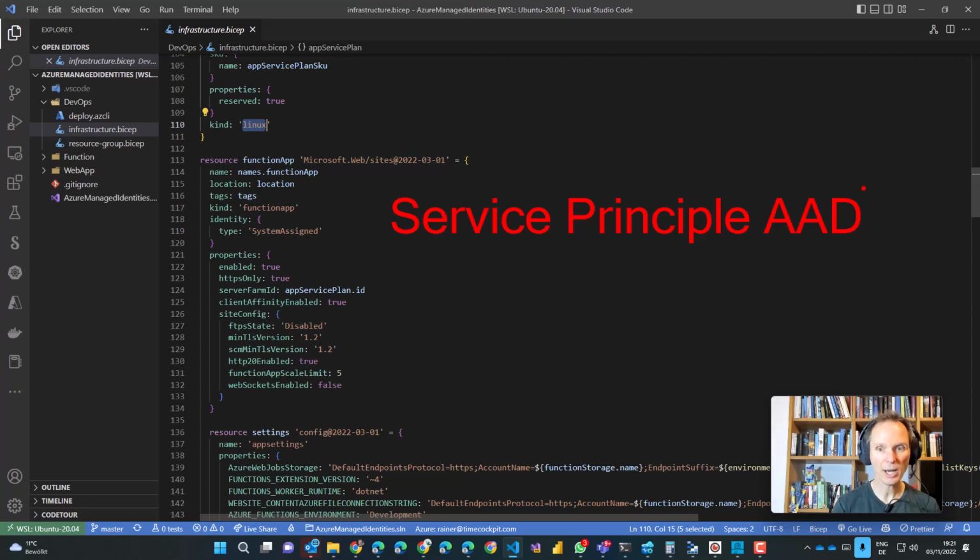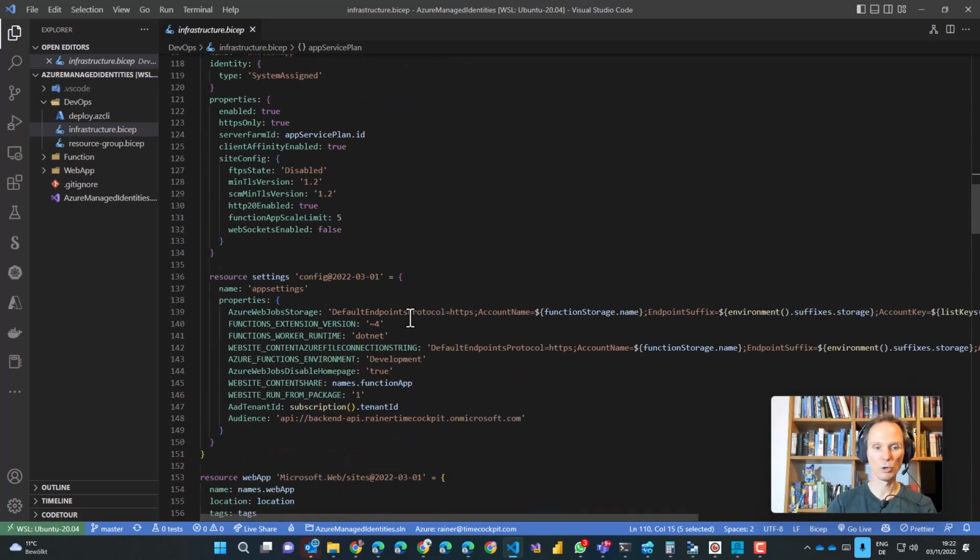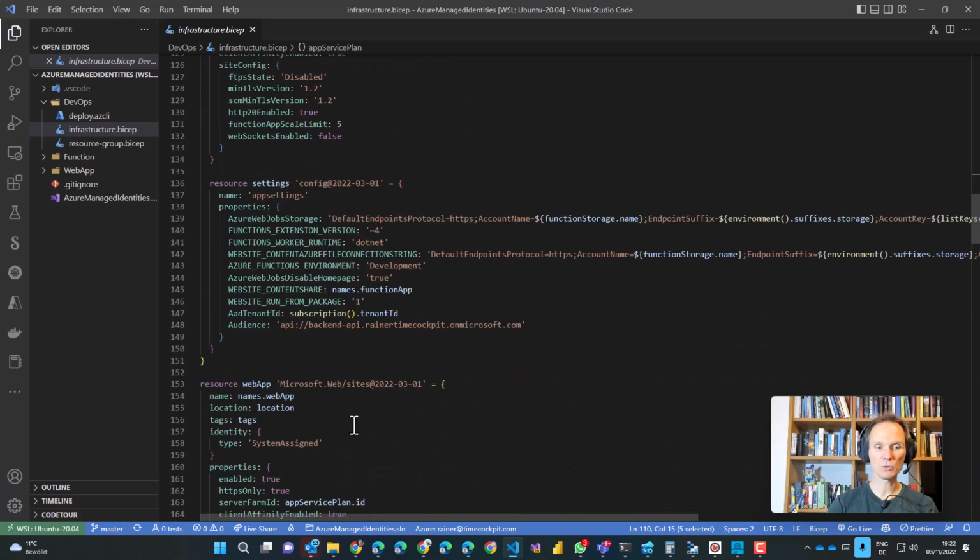For the Azure experts in the virtual room, creating a service principal means that an enterprise app is created in the background. So you can take a look in Azure Active Directory under Enterprise Apps and you will find your web app because the identity system assigned was selected here. Okay, this is with this flag here. So a bunch of settings, not that interesting.